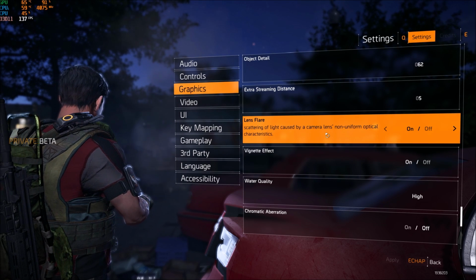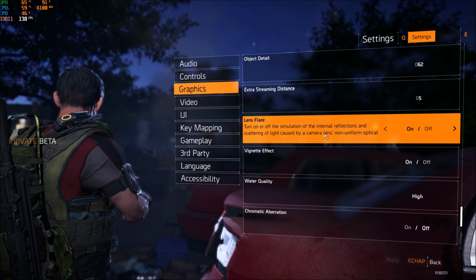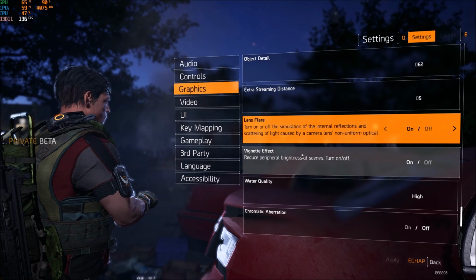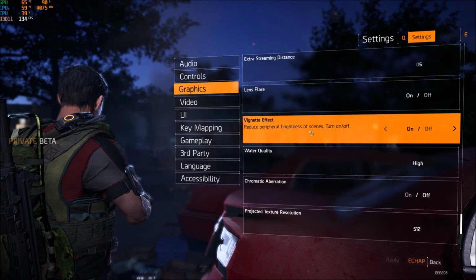Lens flare, I didn't see a big improvement over here, honestly, like 1 to 2 FPS, not a huge thing, so just stay at on for this one. Vignette, same thing, not a huge thing.